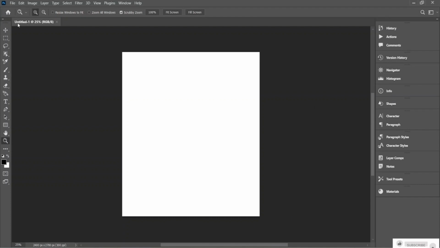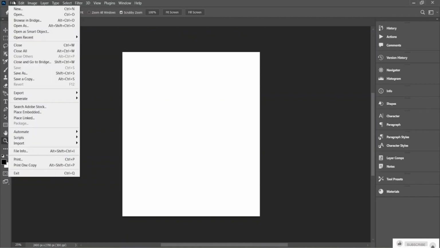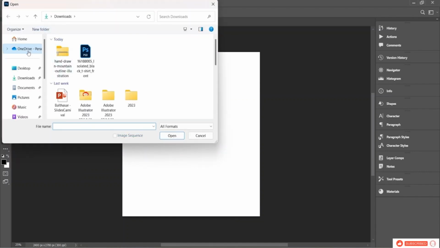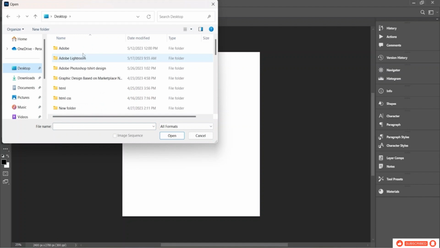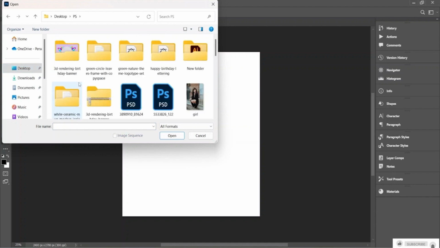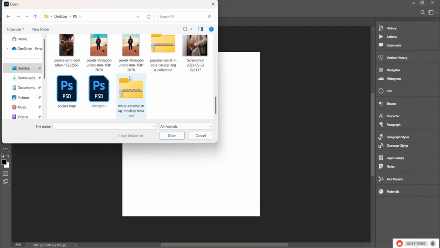First off, I'm going to open up the design which I'm going to use in this t-shirt design. As this is an adventure type t-shirt design, I'm going to go to File, now click on Open. And I'm going to go over to the file which I have, which is going to be PS, where I have all of the designs which I'm going to use today. So I'm going to go down.